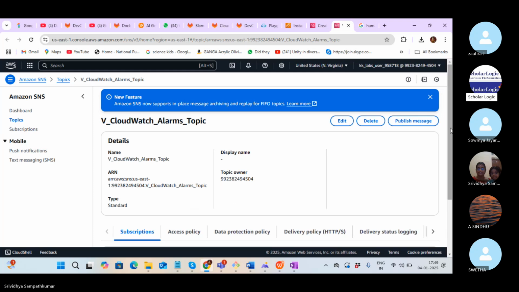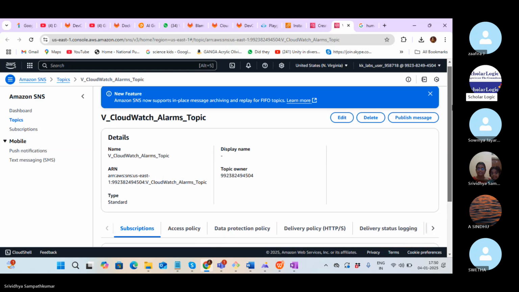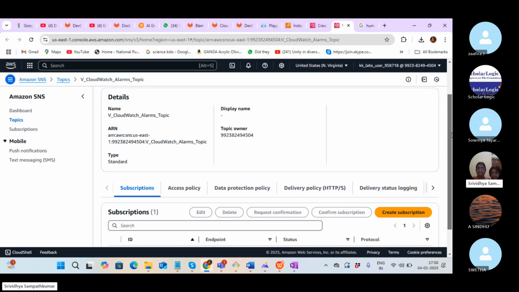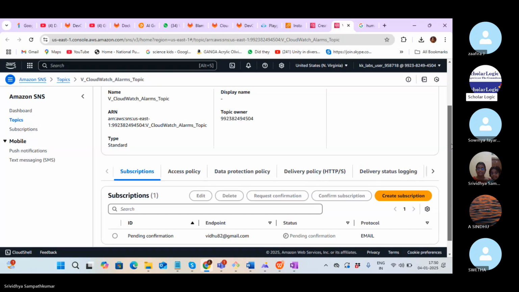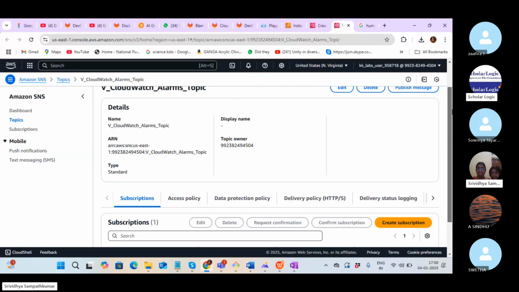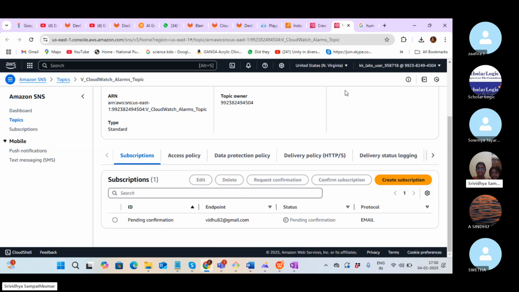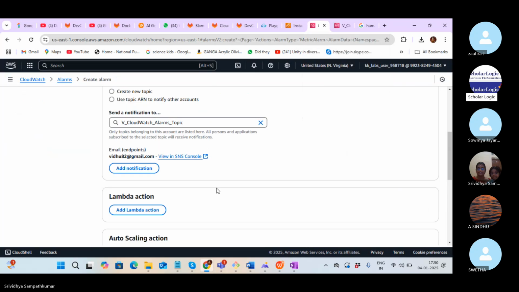If you see subscriptions, you can see your email ID at the bottom, pending confirmation. Is a topic a way to identify our alarm, or a unique way of sending a notification? Topic here means your way of sending out this notification, whether it is email or SMS. Now you can go to your Gmail and click on confirm subscription so that you receive notifications. It would have sent a notification to you now.